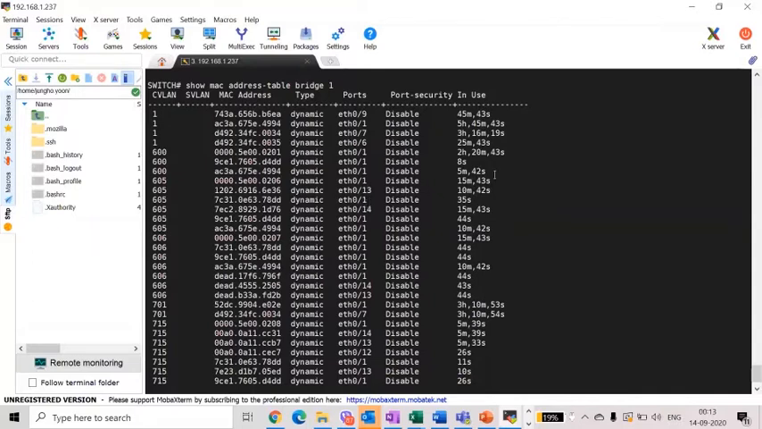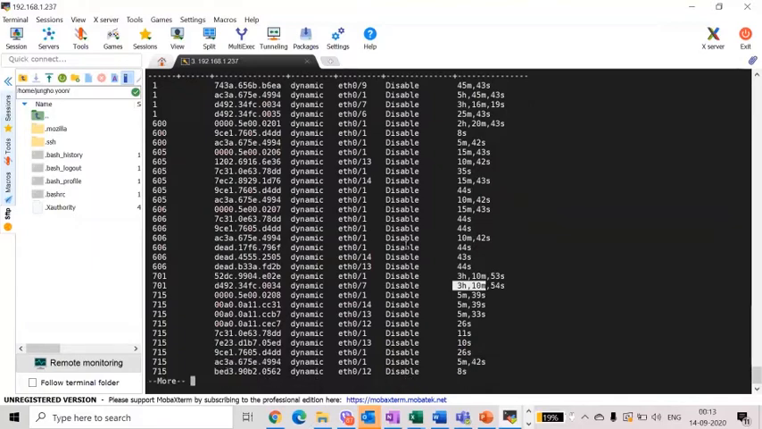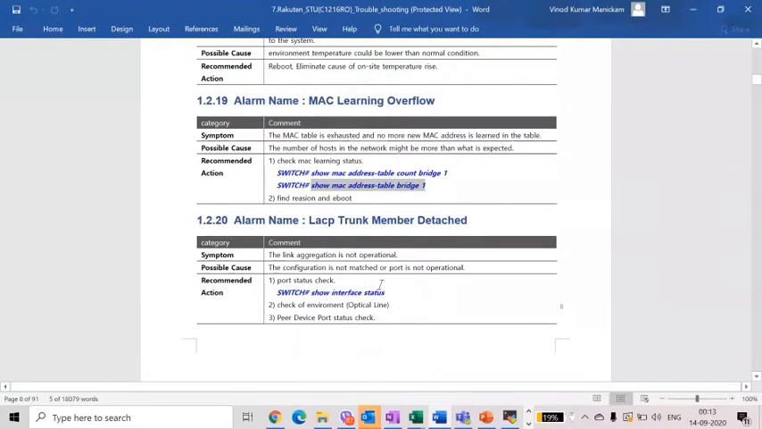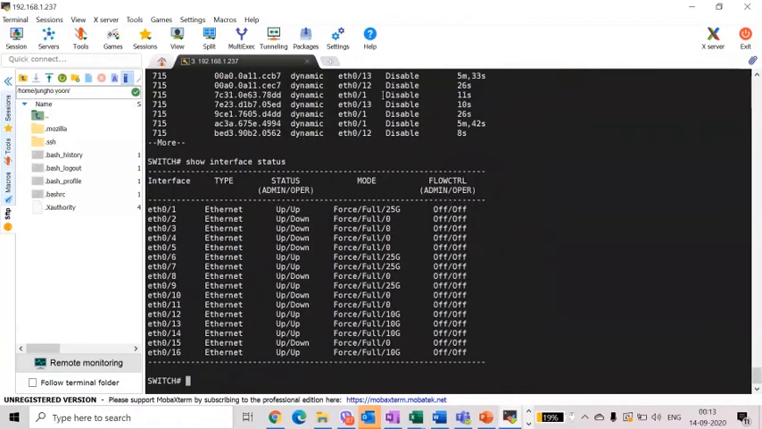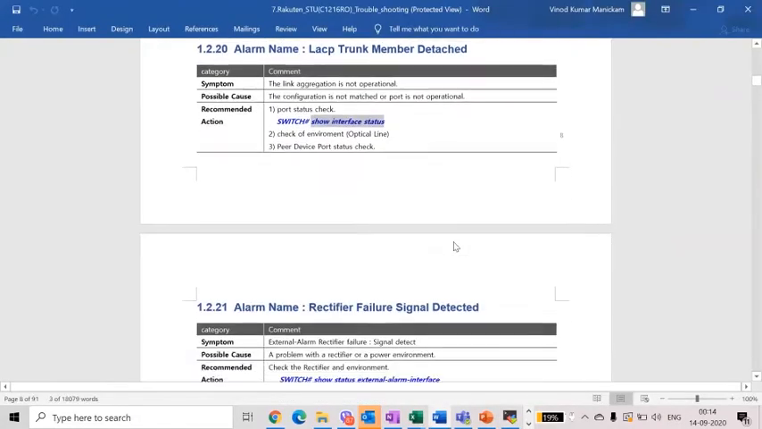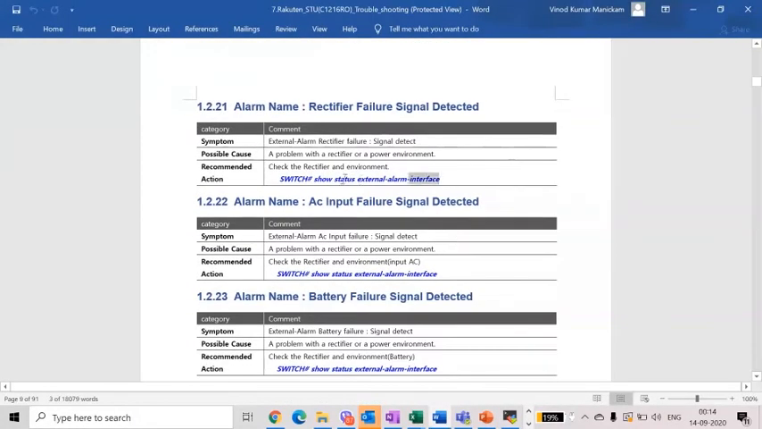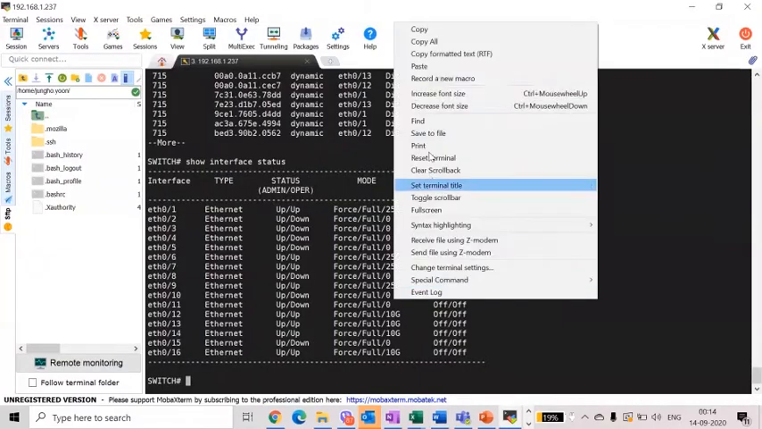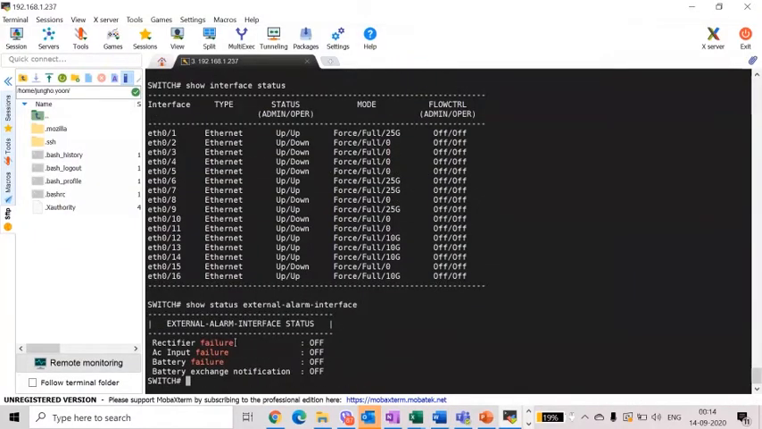And then LACP trunk member detached. When the link aggregation is not working, you can always check show interface status and check the interface for LACP trunk member problems. And for rectifier, you can use the command below, which I think we have already executed. Under a normal scenario, you can see any problems which are generated. We have already gone through this. For input failure and battery exchange signal, it was all generated using show status alarm interface.